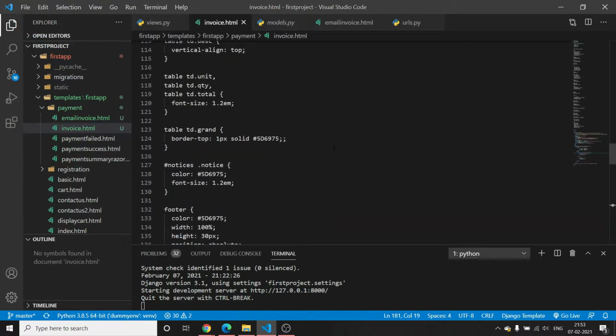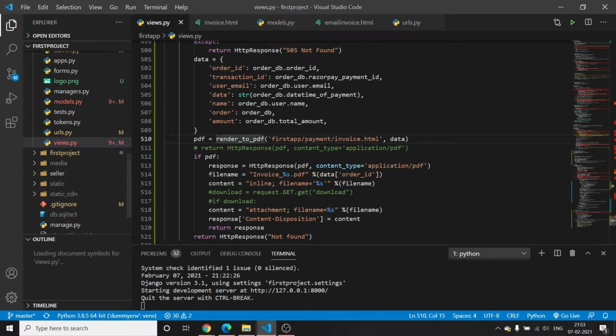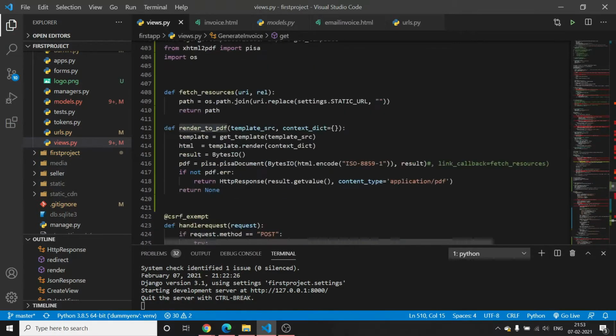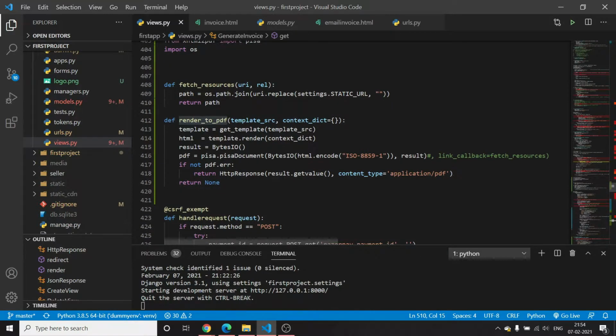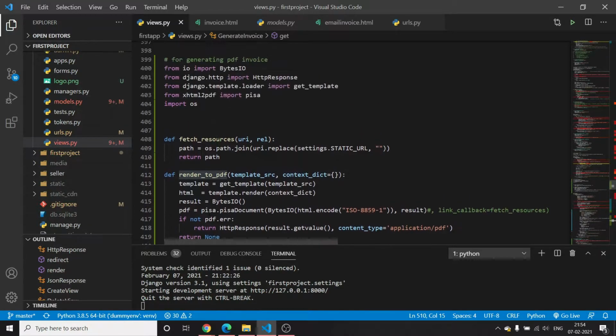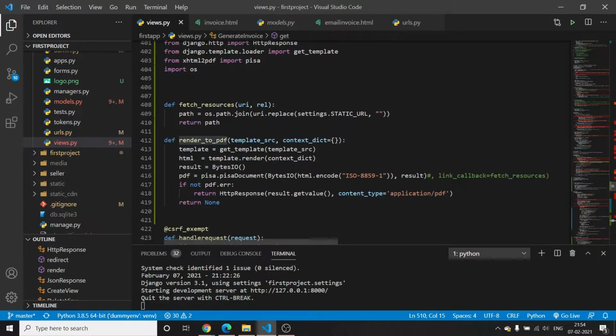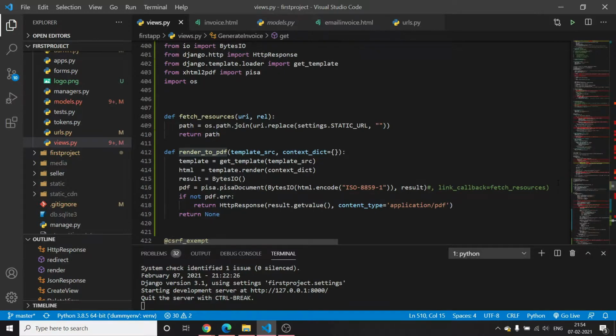So basically this is our basic template, and using this render to PDF function, we will be converting this HTML file into PDF format. And how this render to PDF function works: I have made a function here, render to PDF, and in this I have used template equals get_template, template_src, which we have passed here, then html equals template.render(context_dict), then result equals BytesIO. So basically we are using this BytesIO and the pisa library of xhtml2pdf to convert the HTML into PDF format. And what is this fetch resources, I will show you later on.